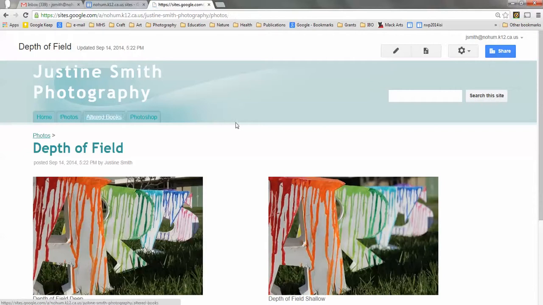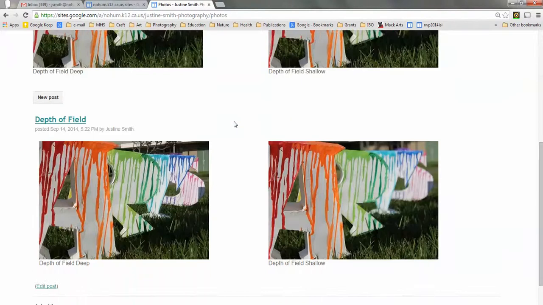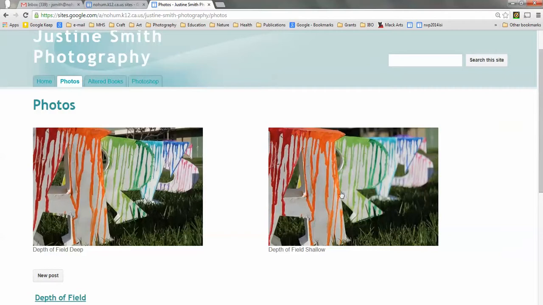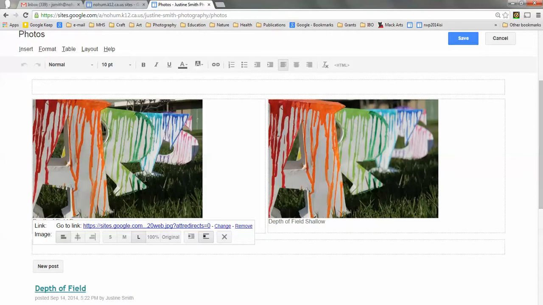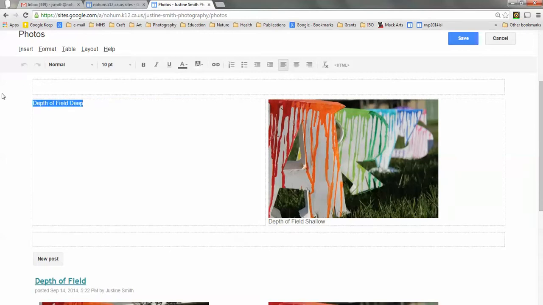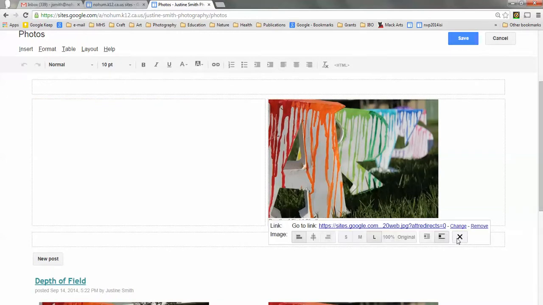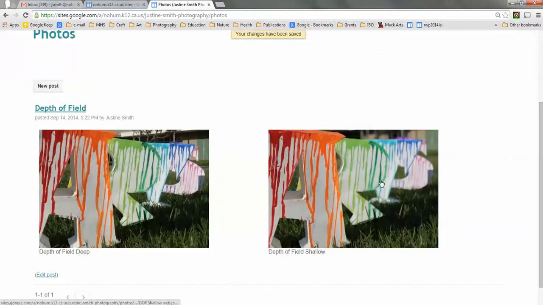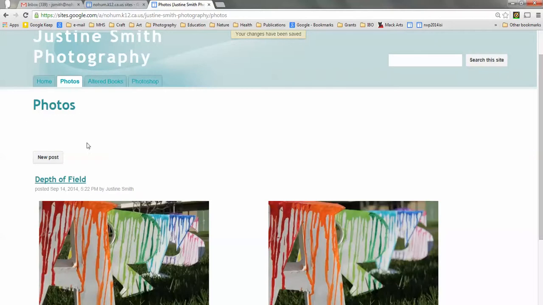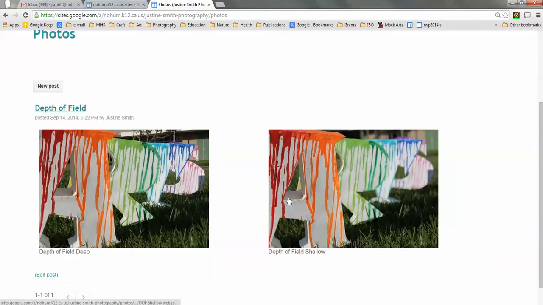And now if I go back to my Photos tab, I actually have this new post down here at the bottom, so I can go back and delete these old ones up here at the top. So I'm going to grab this, delete it, delete the text, grab this one, delete it, delete the text, and save. So now that I have converted my photo page into an announcement, every time I have a new photography project, I'm going to click New Post, and it will add another little section on here for me to go ahead and put my images on there.